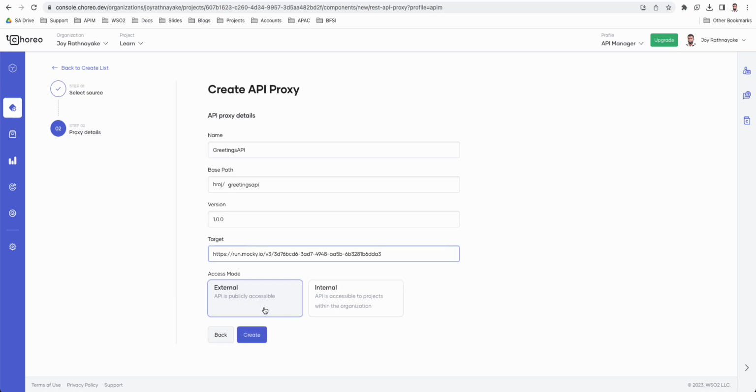And then you have two access modes. External allows you to access this API publicly.